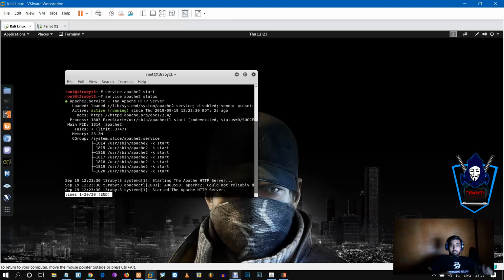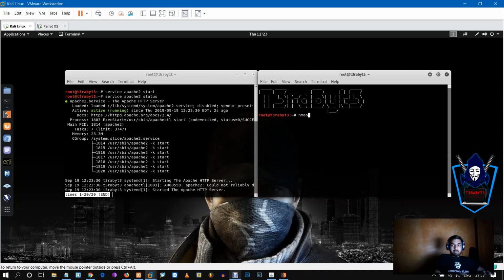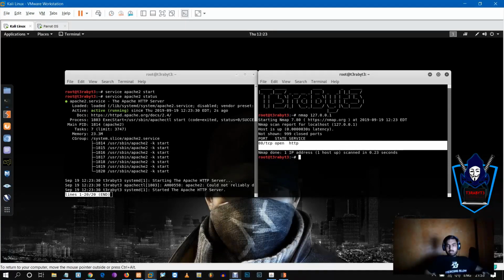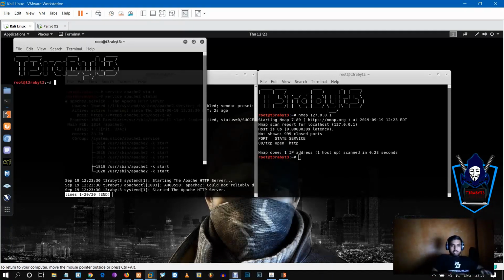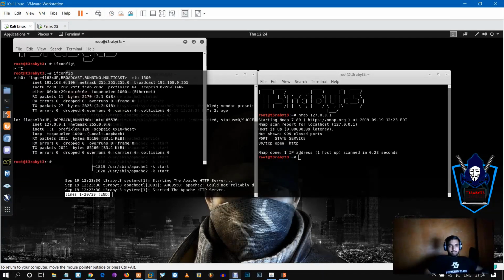Correct. Now to confirm that it is active, I'll run an nmap scan on my local server to check if this service is actually active or not. You can see port number 80 is open, right? The service is active. If I try to check this particular service, what's my IP? 106.